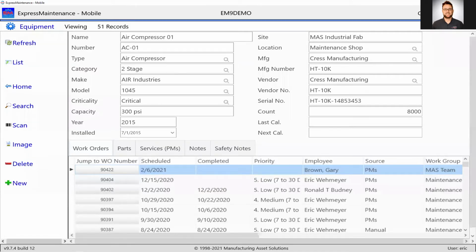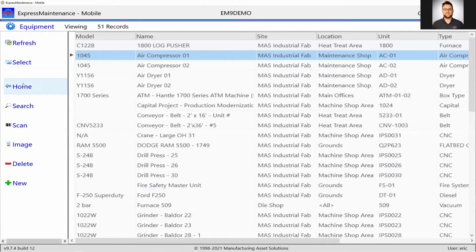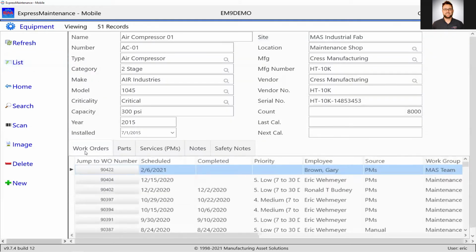Eric here again. And this particular enhancement strictly has to deal with the mobile app. Like in Express Maintenance, when you're looking at a work order, maybe it's a demand work order, or even another PM, you want to be able to see the previous work orders on that piece of equipment. Well, now you can just go look up that piece of equipment in the mobile app, and you can do that by simply going to the equipment screen and then selecting your equipment. And now you'll see under the work orders, you can jump to any previous work order that you see.